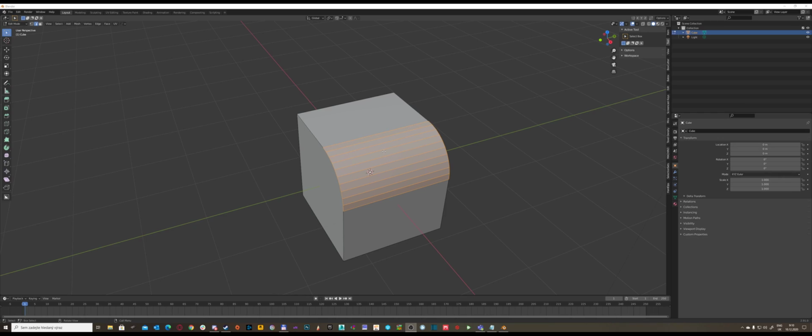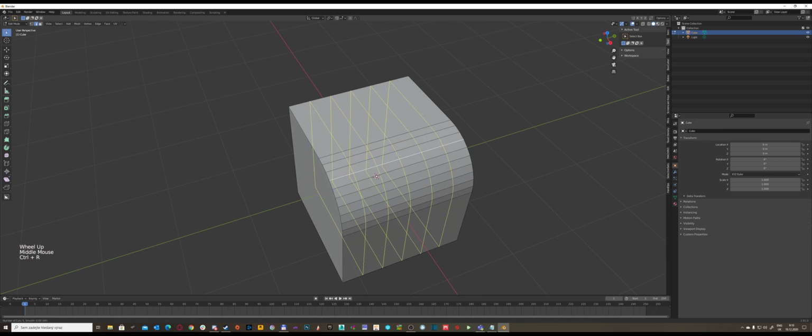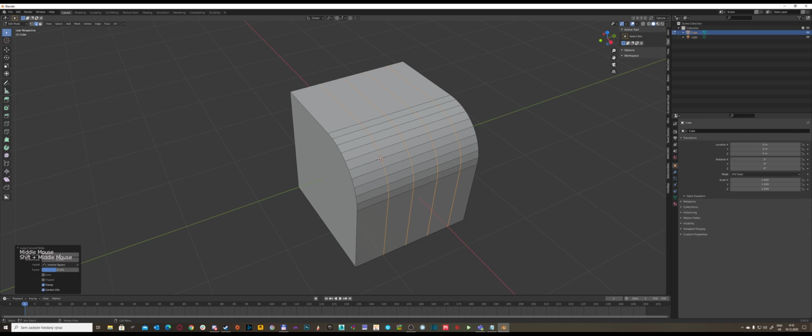Loop cut and slide, Ctrl R. And scrolling up and down, do it like this. Confirm by left click. You can yet slide it along the edge. Confirm again, and it's done.